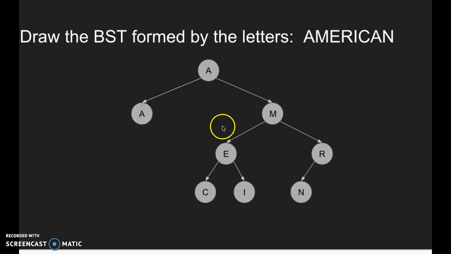And then for the N, it is greater than A, greater than M, but less than R, so I'll go to the left, and that's my first null spot. So in the end, I have this tree formed by these letters.